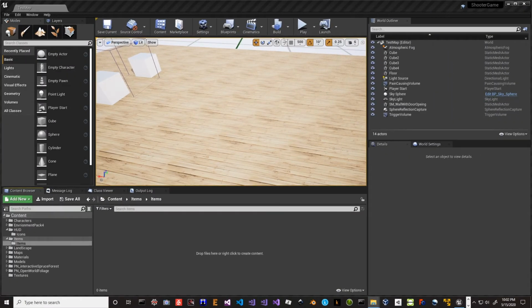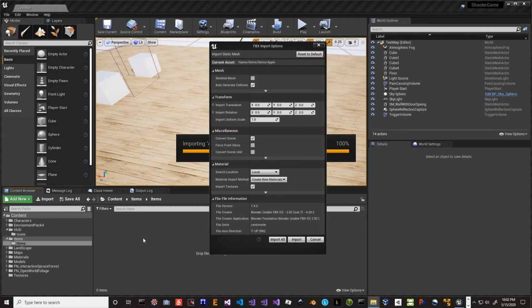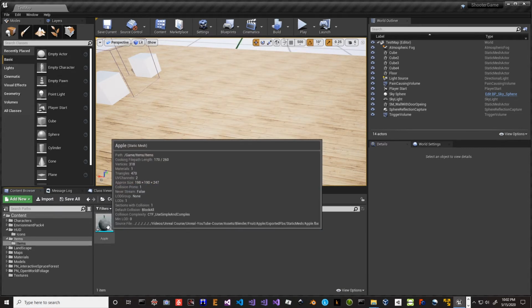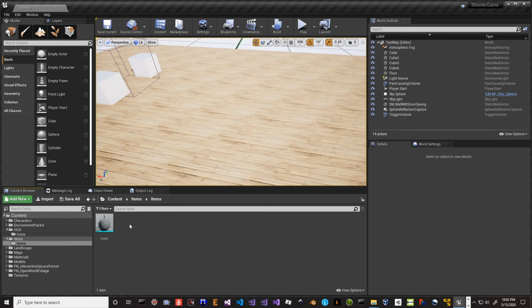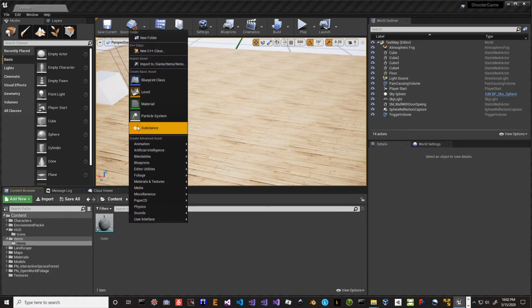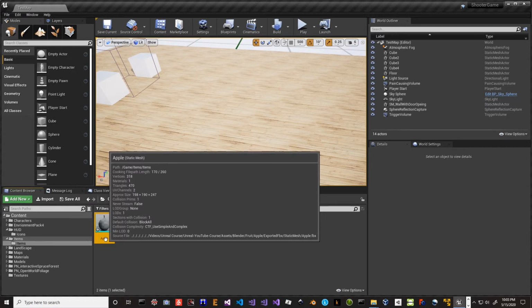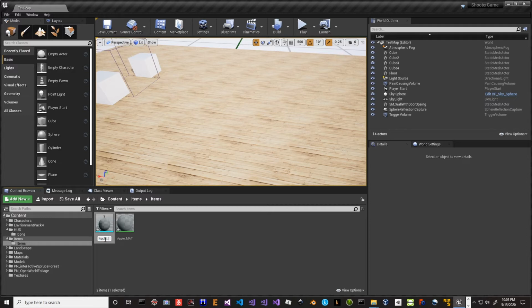So I went into Blender and I just created a very simple apple. It doesn't look like much. In fact, we have to add a material for it. So I'm going to add that here. Just add a new material. We'll call it apple matte. And I probably should call this apple underscore mesh because that's all that is.